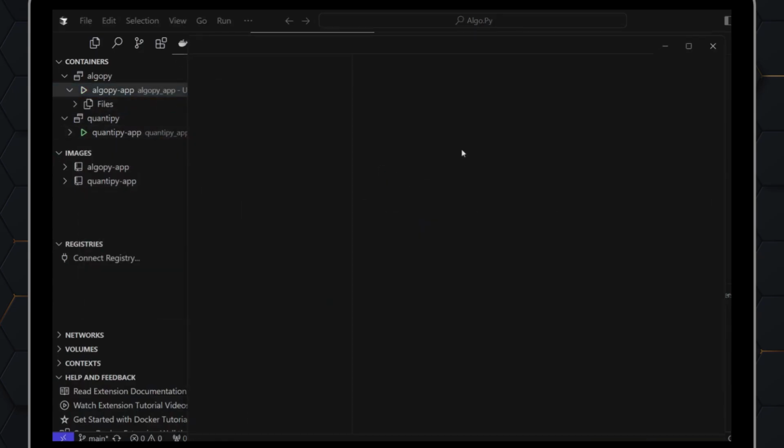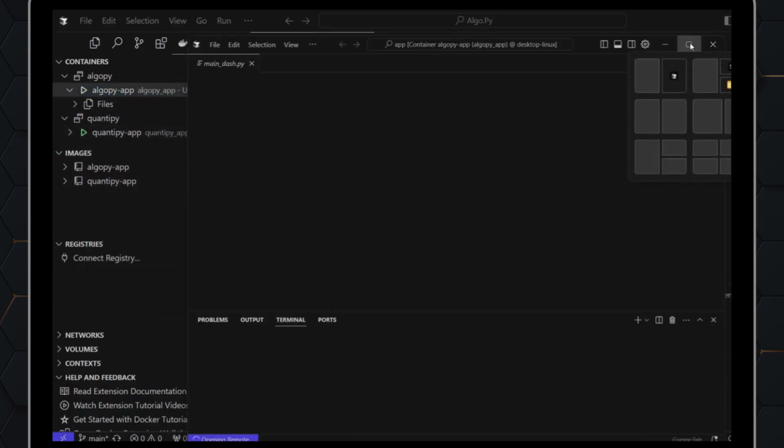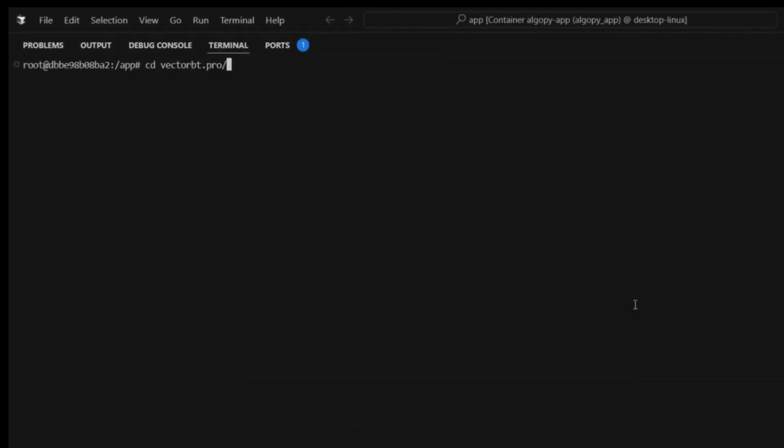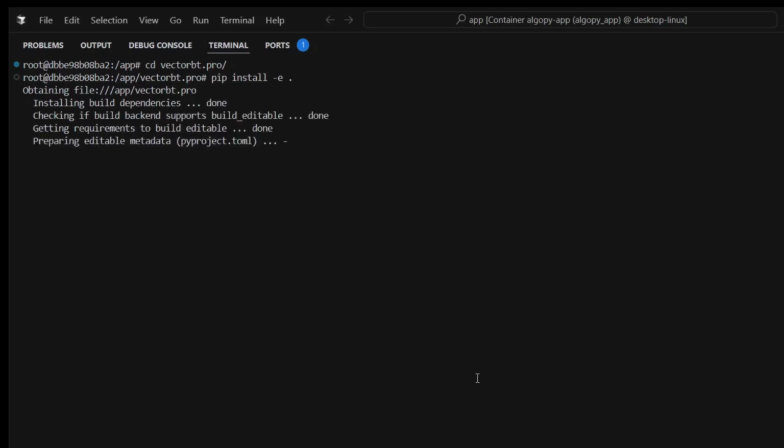Before we proceed, there's an important dependency we need to install. If you want to fully utilize backtesting and deployment capabilities, you'll need Vector-BT Pro. You can install Vector-BT Pro however you prefer. I have the repository on hand, so I'll copy it over and install it directly.